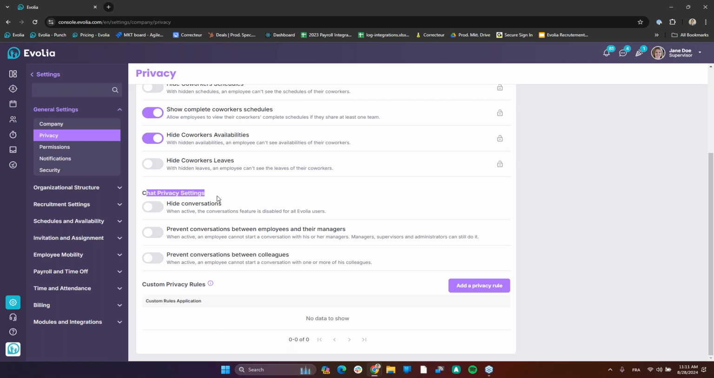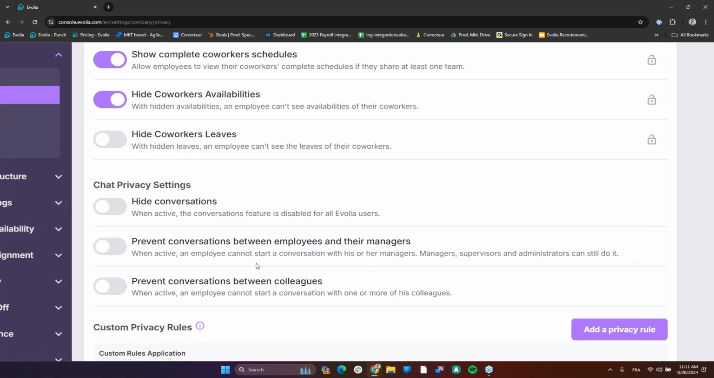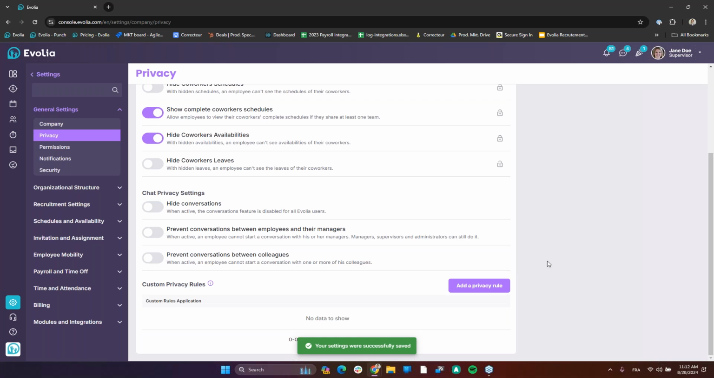And then in the privacy setting is also where you're going to find the chat settings. If you want to hide conversations, this is really just disabling the feature, so they won't be able to use the chat module, the conversations module. And then, if it is active, you could prevent it from being employees to managers, so managers will have to start that conversation with the employees, or prevent it completely between colleagues and just have it as a management tool. Different rules there. Once again, always to your discretion and how you want the system to react and how you want your employees to use the product.